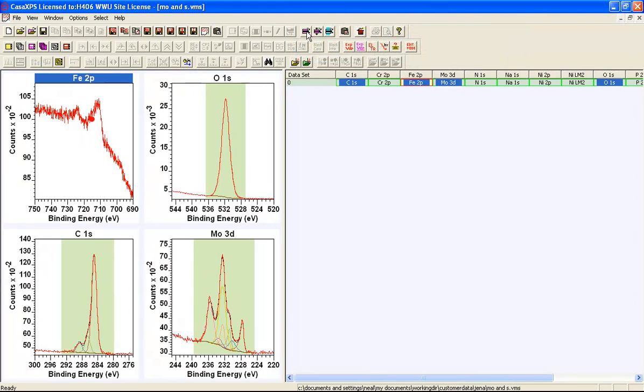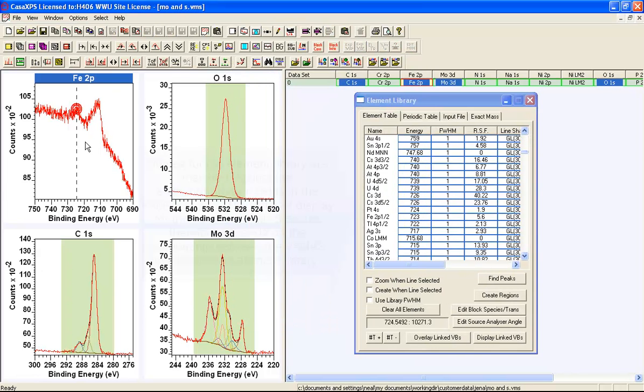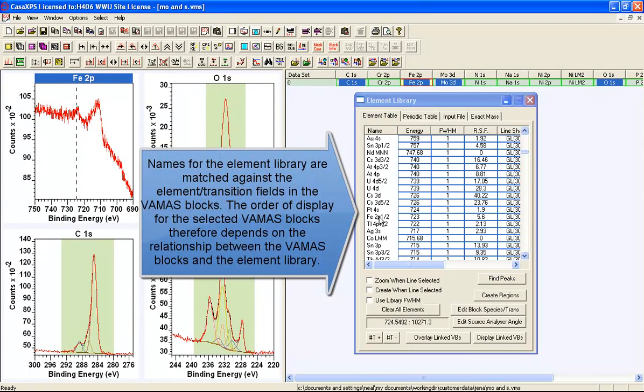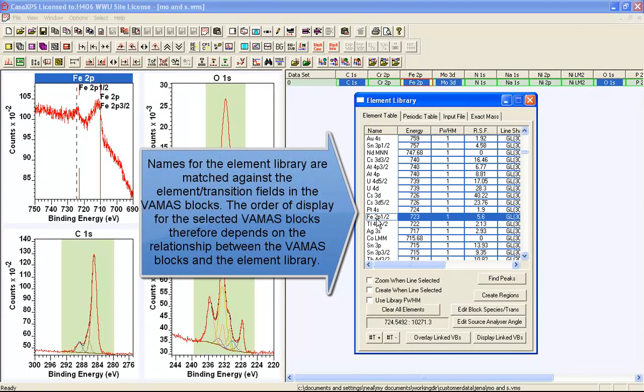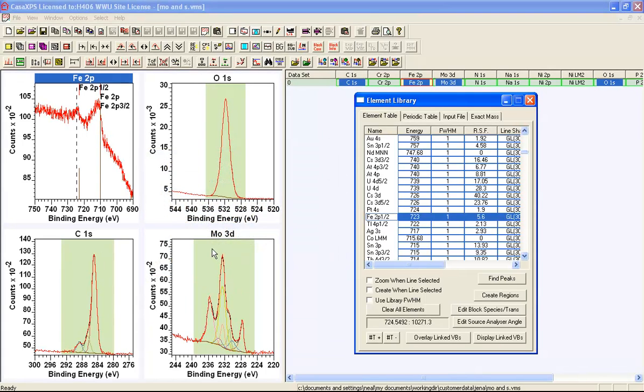So the element library, when you click here, will display iron information, and it's giving you relative sensitivity factors. And in order to pull in the right RSFs for a given spectrum, you need to have the element transition field match between the element library and these spectra. So it's important to see that they are in the right order, and the element library can order them so that you then know that the right RSFs will be brought in.